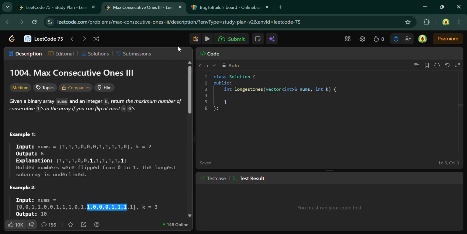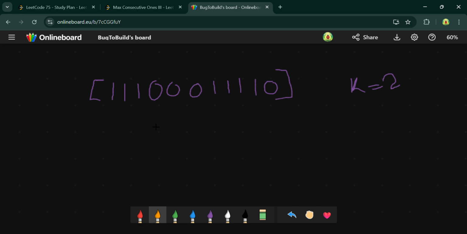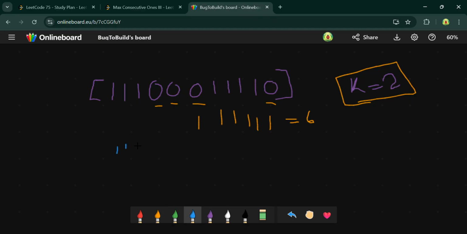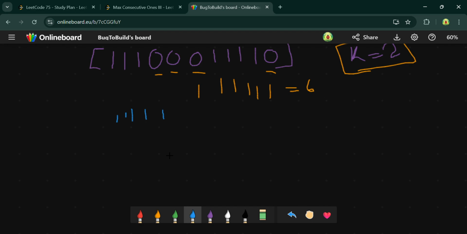Okay, so let's understand with an example. So the flip number is k equals to 2. Okay, so I just convert this 0 and this 0 into 1. So the size is 6. Okay, and if I convert this 0 rather than this, then I will get 5 consecutive ones, which is minimum. I just have to return the maximum one. Okay, so how can I do this?